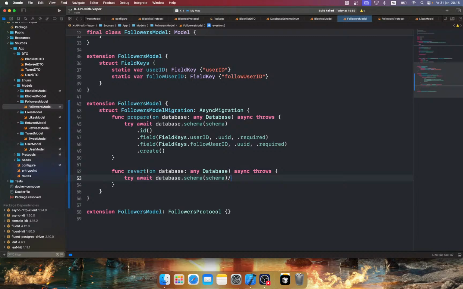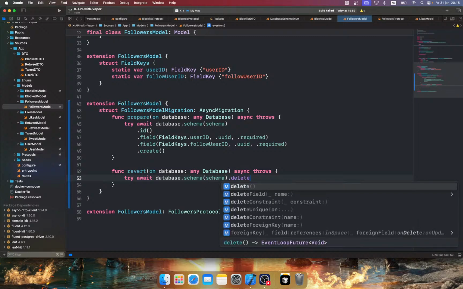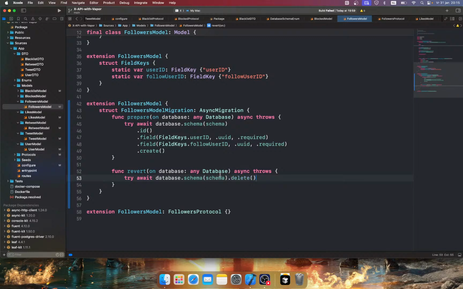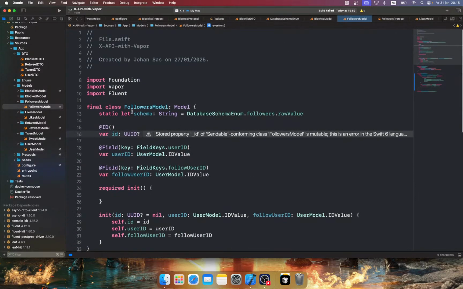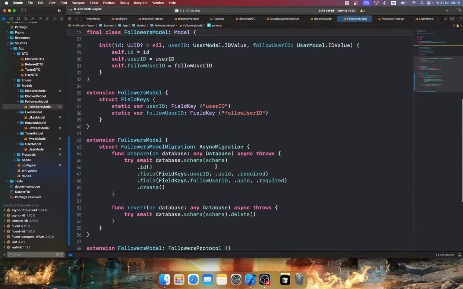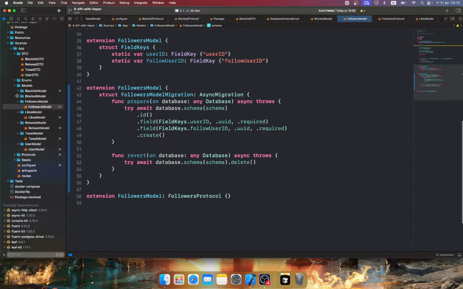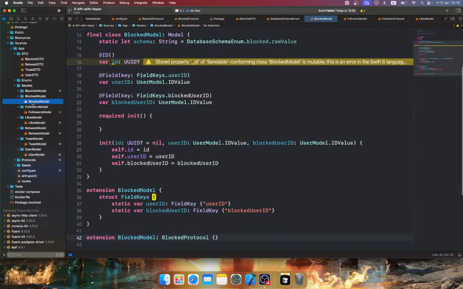Hey, I made a mistake there. .delete. Oh, for the people who don't understand where schema is coming from, that is this one. So the static let schema. We are reusing that one for our migration as well. Okay. So let me see. So now we go to the blocked model.